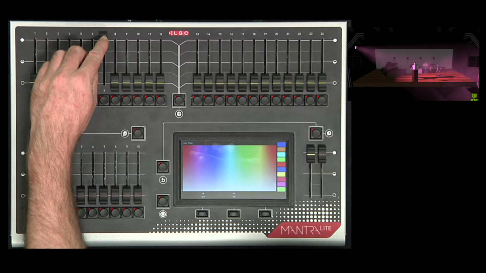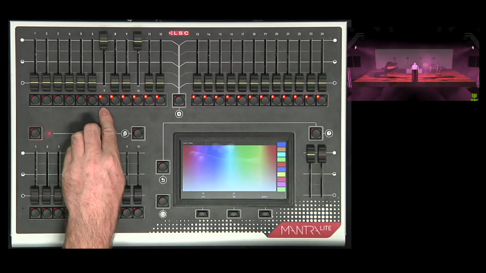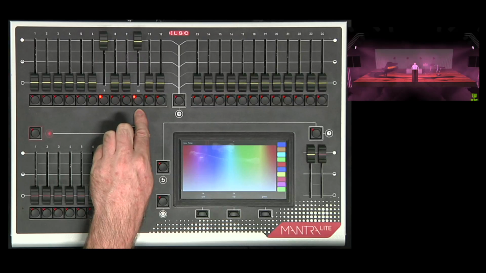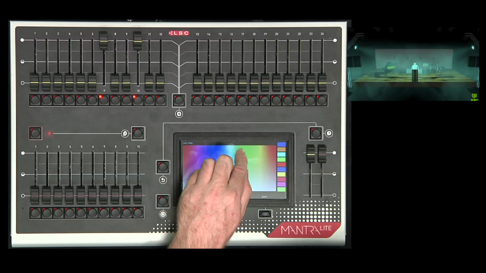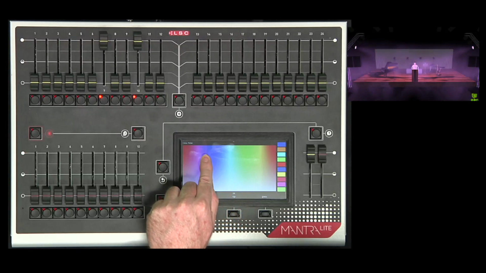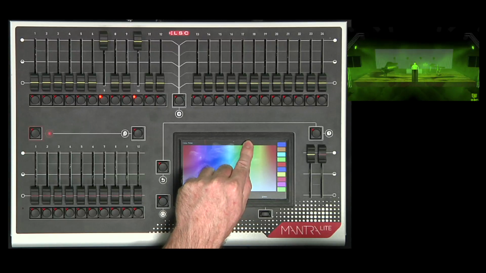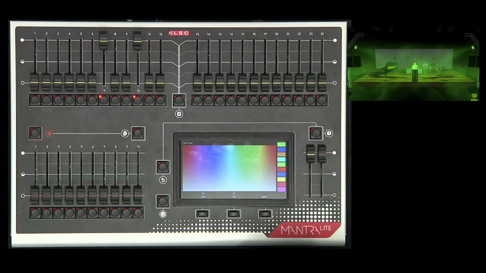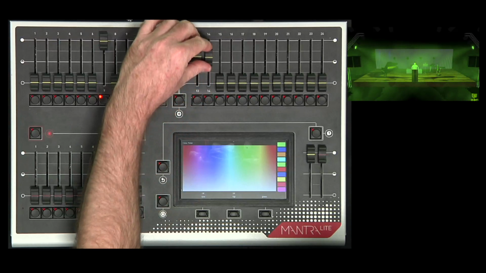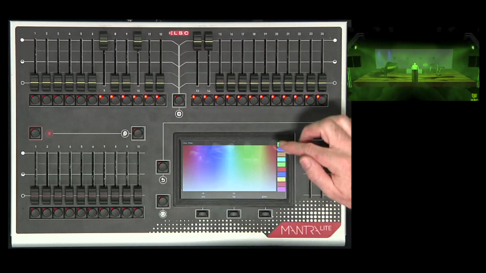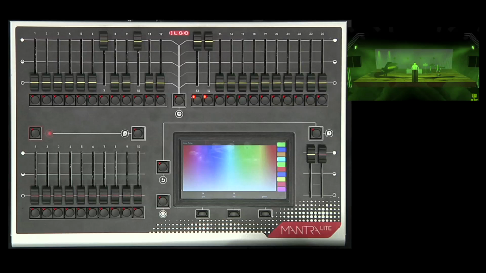By simply pushing up a fader for a light, it automatically selects the lights, which is indicated by the LED turning on in the button. You can then slide your finger around on the screen to select a colour. When you're happy, let go. The colour is now selected in those lights, and a colour swatch is automatically created down the right-hand side so that you can reuse that colour on another set of lights, such as this pair at the back, simply by pushing the fader up and tapping that colour.